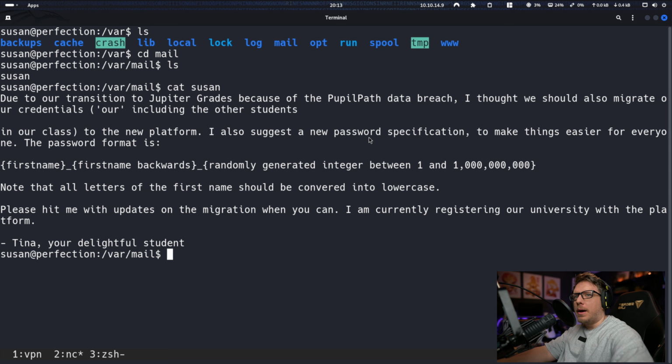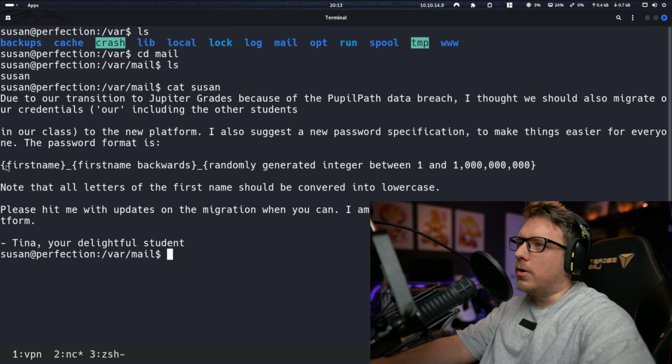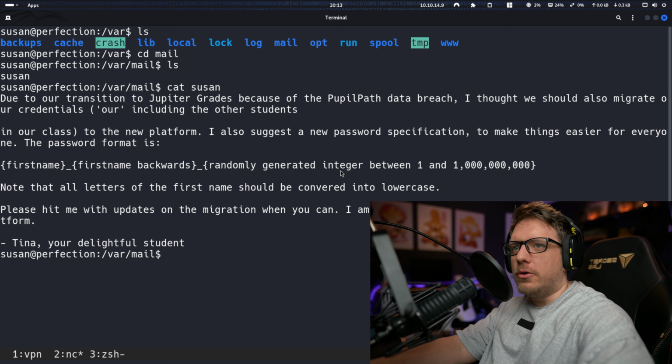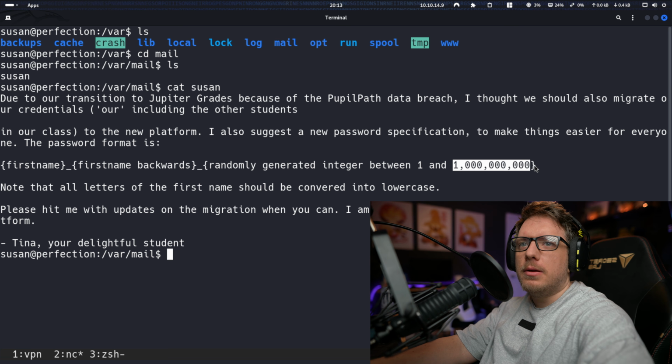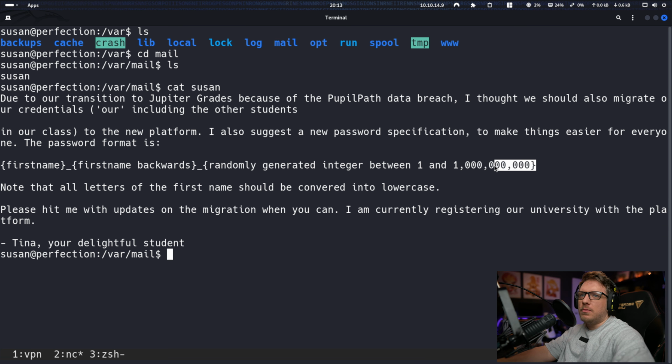I also suggest a new password specification to make things easier for everyone. The password format is, okay, here we go. This is great. First name underscore, first name backwards underscore, and a randomly generated integer between 1 and, what is that, 1 billion? So this piece of information is very helpful to be able to use in order to crack the hashes that we got from the databases.